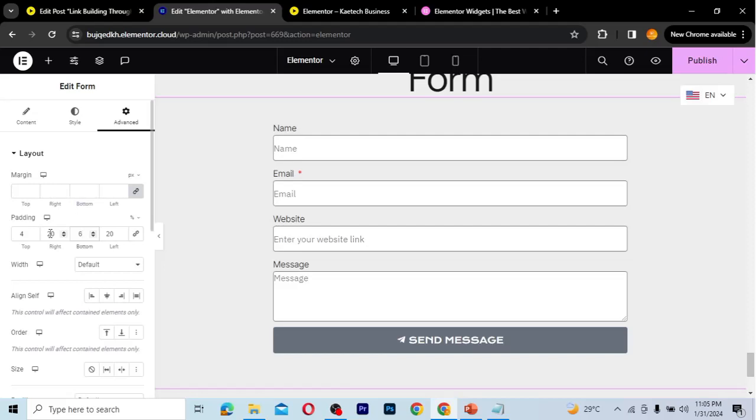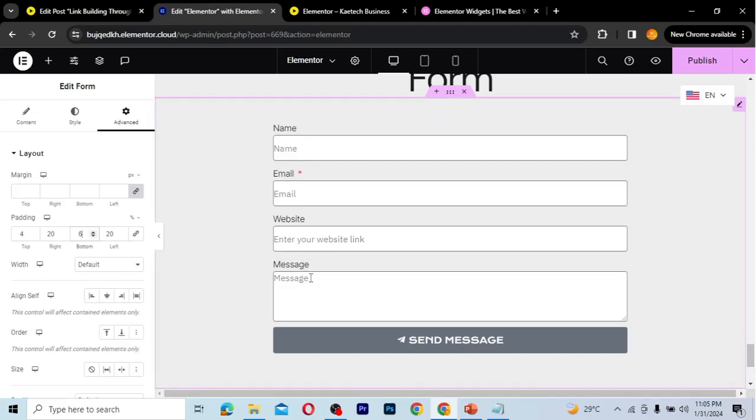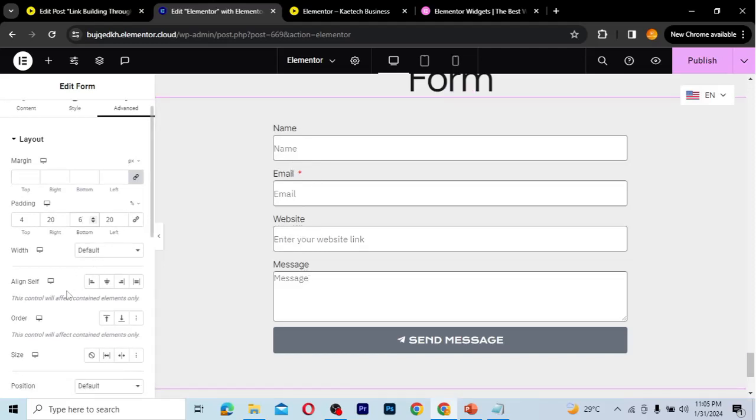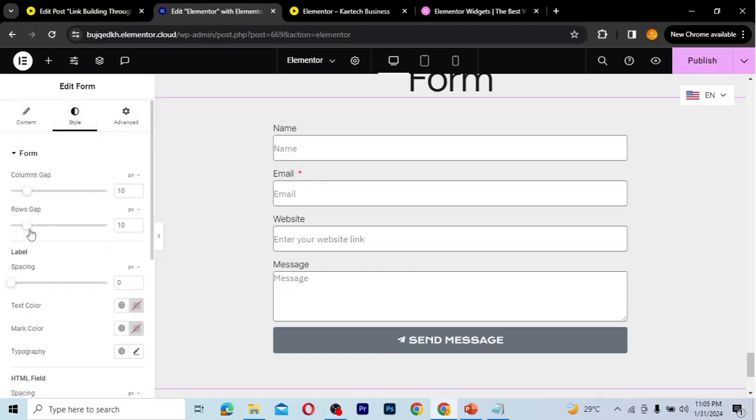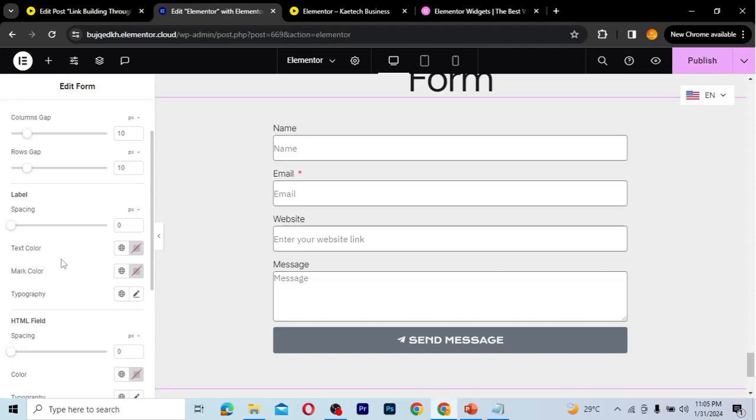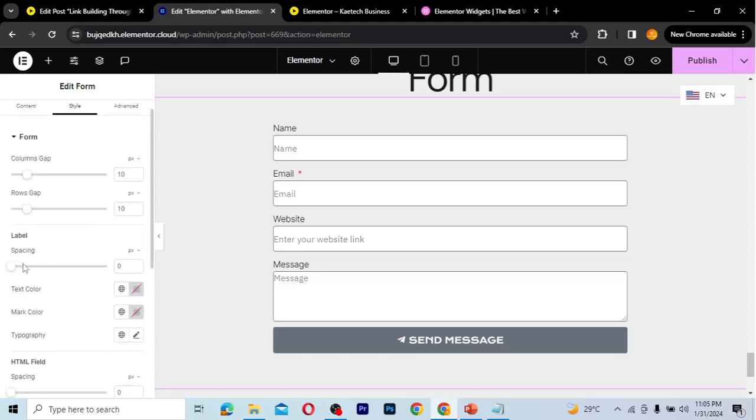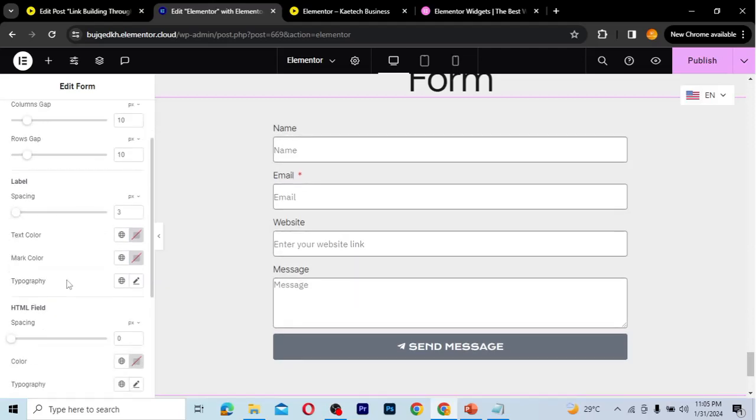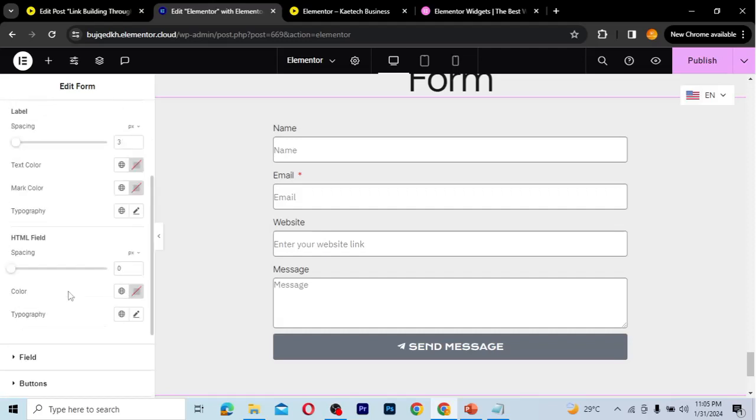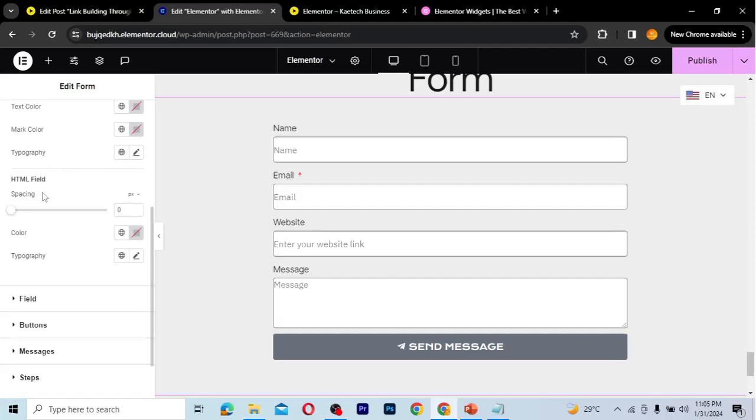Now of course, if you don't want the labels, you can just remove all the placeholders over here. Now let's go to style and style the form itself. So the column gaps, you can see them over here, the row gaps and the column gaps, you can make sure that it's okay. And then the label spacing, you can just space it anyhow you want it. We also have the text color, the mark color, the typography, all of them you can choose between. And then also the ATM field, the spacing, the color, the typography, you can choose between it.